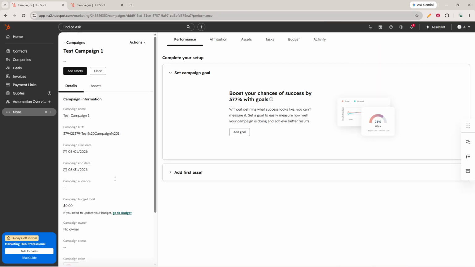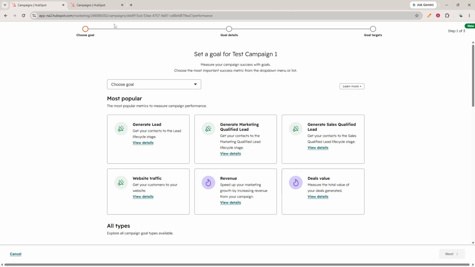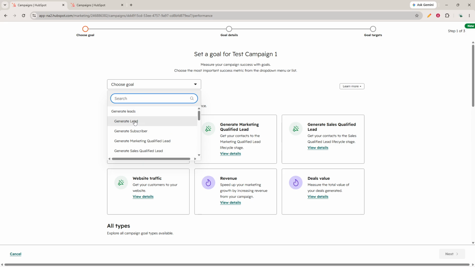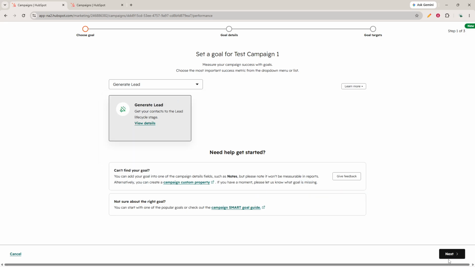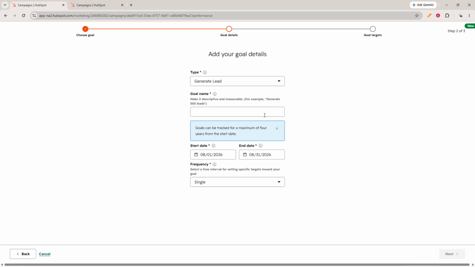On the campaign dashboard, look for the Set Campaign Goal section. Click Add Goal to define the objective for this campaign. Configure the goal based on the objective you want to track in HubSpot. This step ties the campaign to a measurable target, so activity can be reviewed against that goal later.